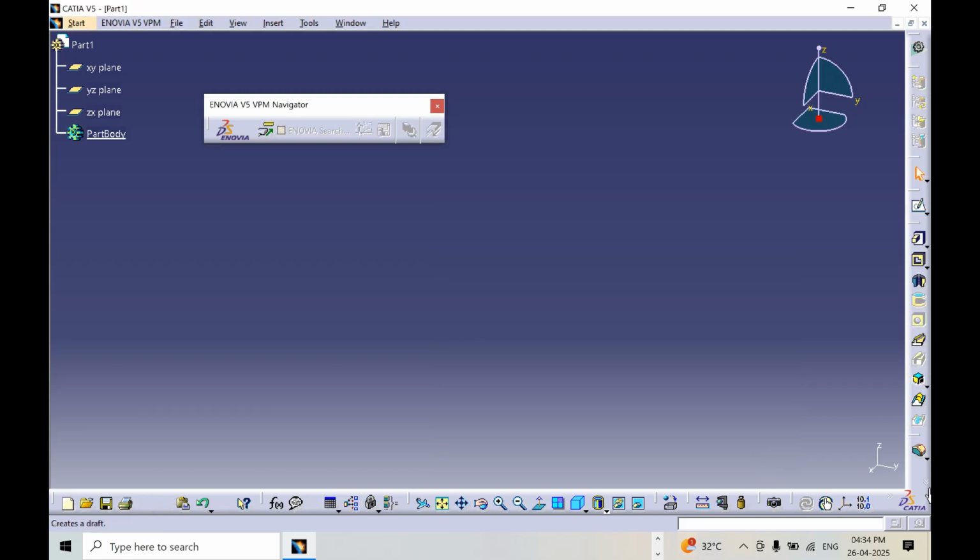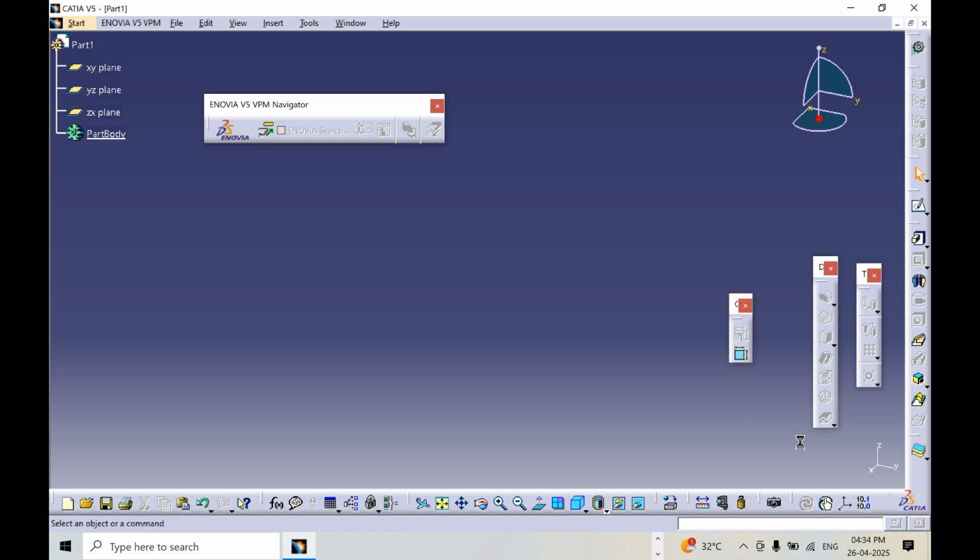So here you can see a double arrow, which means that most of the commands have been hidden. Let me pull it out so you can see there is another toolbar. Let me pull it out. So you can see there is another toolbar. In such a way we can see most of the toolbars have been hidden.